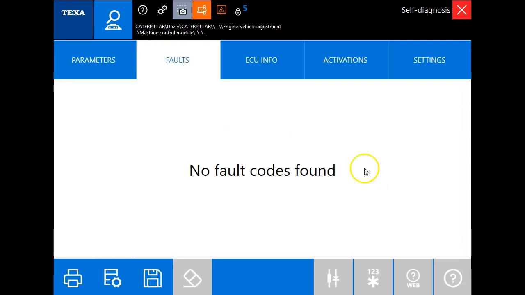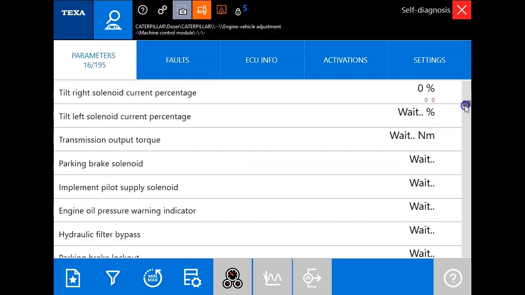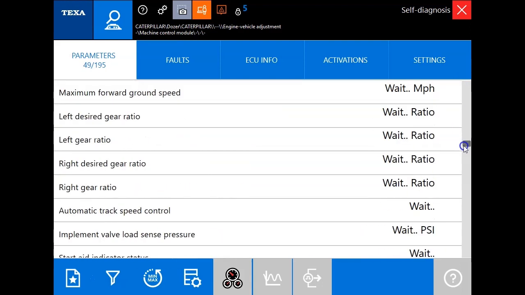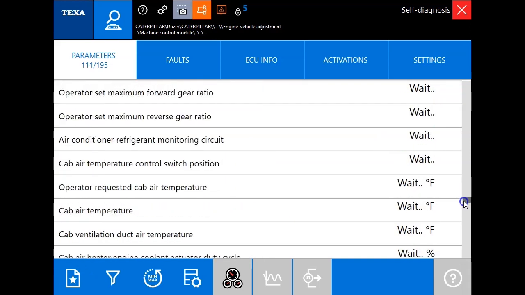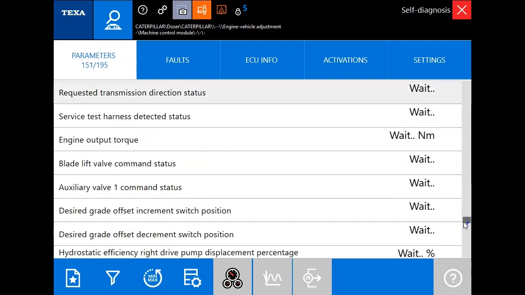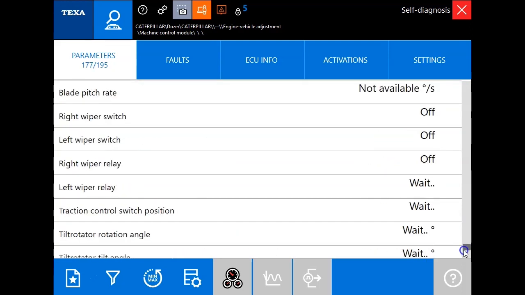We'll actually start on the fault codes. There are no current fault codes in here. And then we can go through the parameters. Some of these you're going to see not available again. That just means this particular module on this machine does not use those parameters or that live data. But we'll stop here and kind of let you take a look.